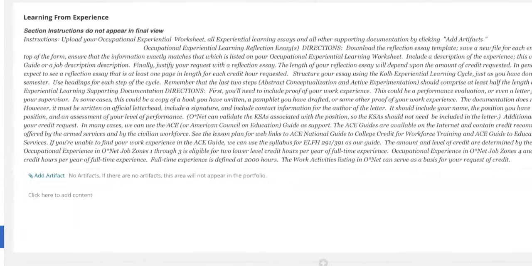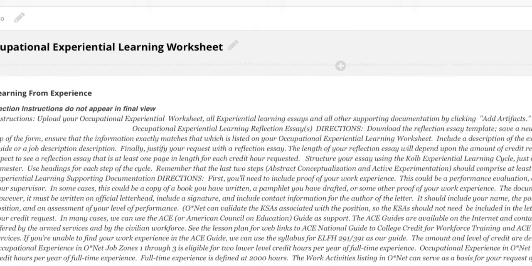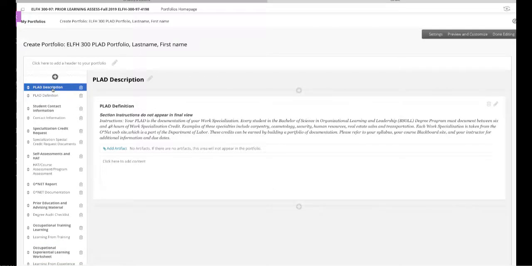Very same procedure with the occupational learning area. In this case, you upload the worksheet, all the reflection essays, and all the other supporting documentation listed here to support your request for college credit in the occupational experiential learning area. So that's all you're going to need to understand in order to create your portfolio and upload the proper documentation.